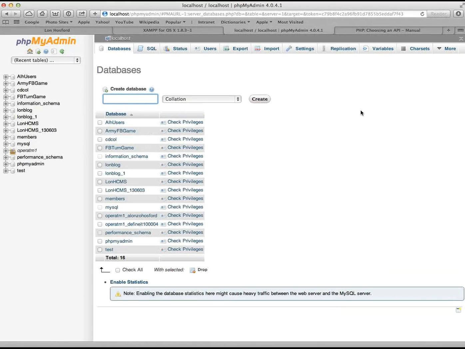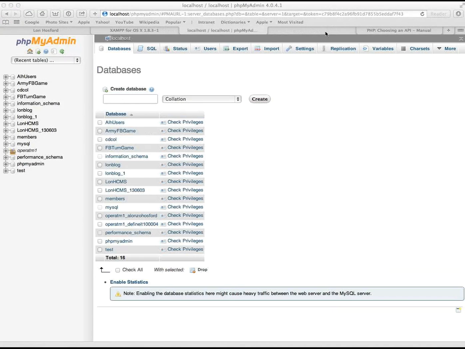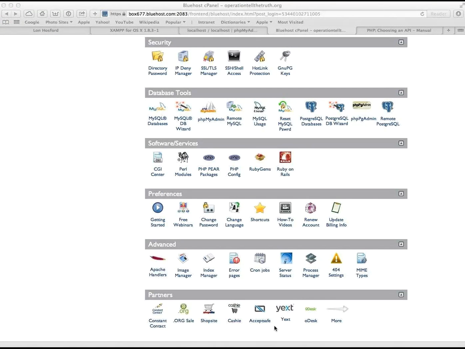If you're out on Bluehost, I'm going to bring the Bluehost window in here. Hold on, let me just drag it. That's a convenient way to do it that way. Bluehost won't let you do that through phpAdmin. You'll have to go to an icon.